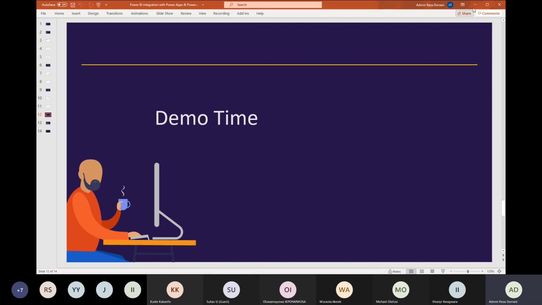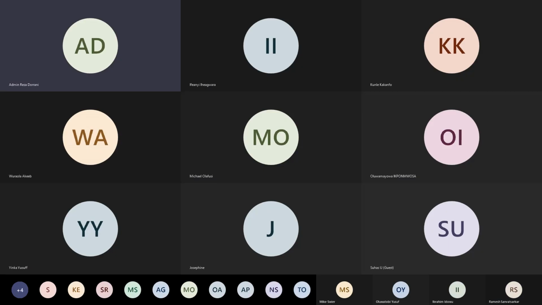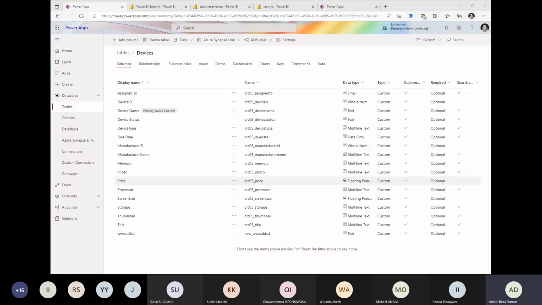Right, so I'm going to minimize this and I will switch over to my browser experience. I'll need a confirmation from someone, even a thumbs up would do, that you guys can see my screen. Yes, we can see your screen. Thank you. Yes.